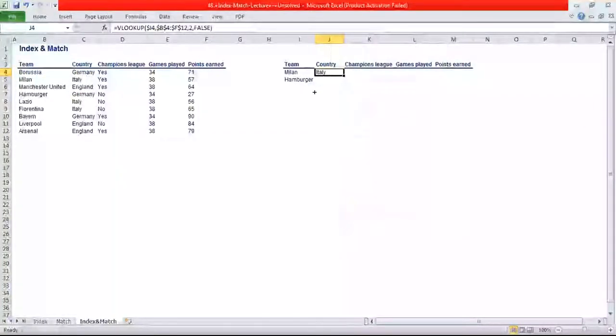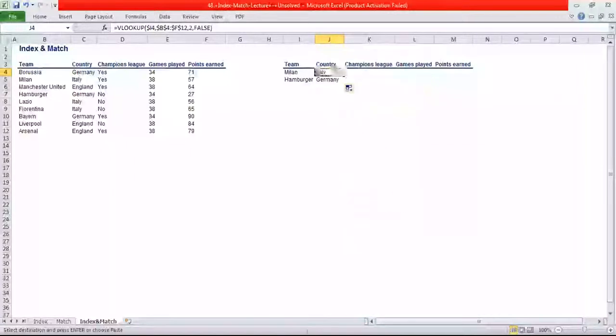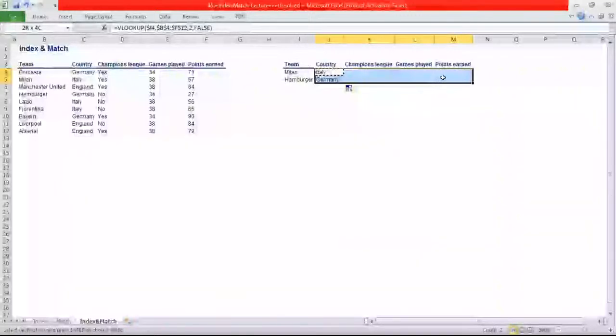Okay. You can even do the autofill direct. Yes. Okay. Copy the entire table. Great. Enter.